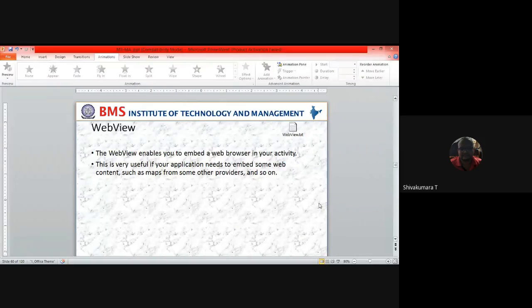Another type of view is the web view. So many views we have seen. All are important to design with the basic function, a basic application. So web view is another view.